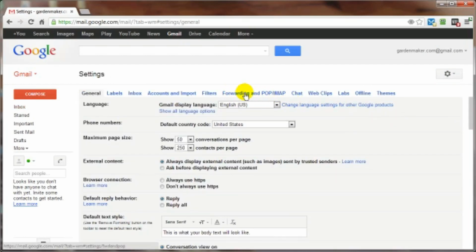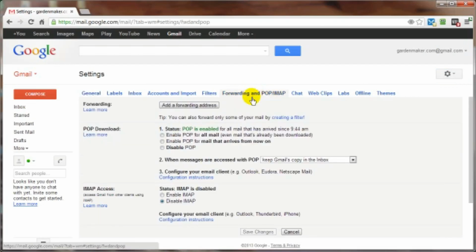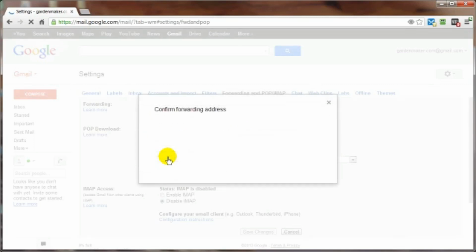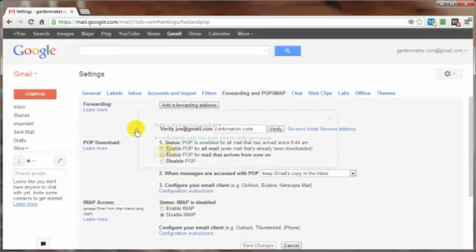And right up here, you want to go to forwarding and POP/IMAP. Click on that, click on add a forwarding address. Type in the address that you want all of the Gmail that comes to this particular email account to be forwarded to. Click on next. See how simple that was? Now, that's how easy it is.